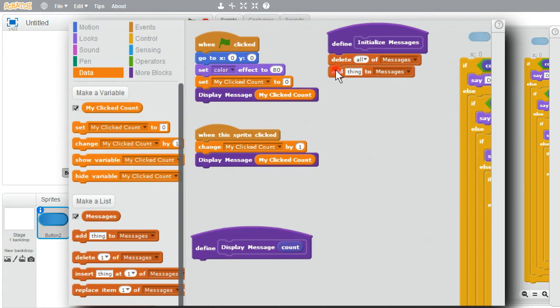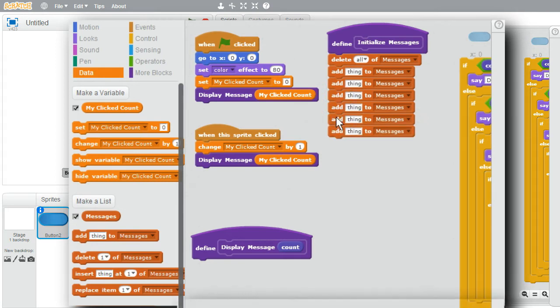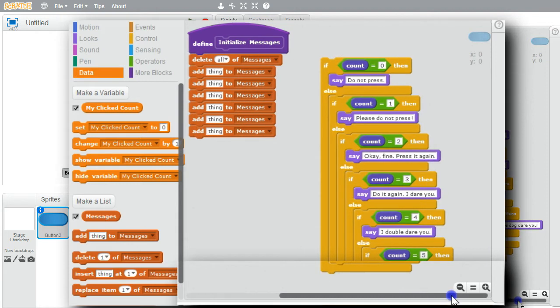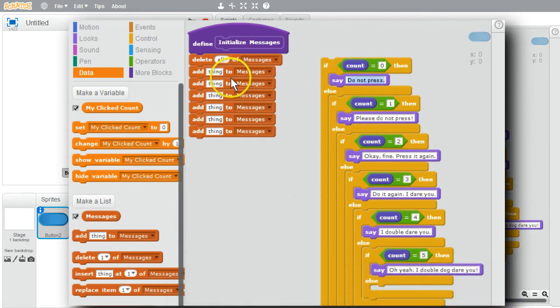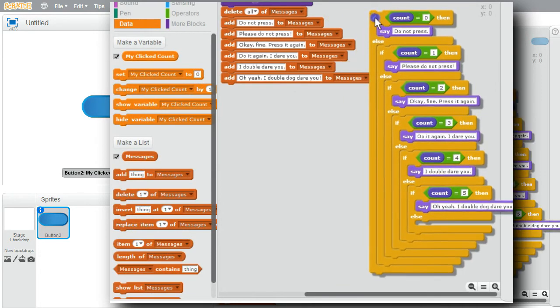I'll get 5 more. Duplicate. There's 2. Duplicate. 4. Duplicate. 6. I'll get the messages. Copy. Paste. Copy. Paste. Copy. Paste. Move these out of the way a little bit.